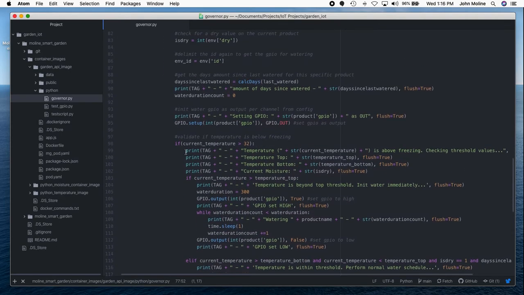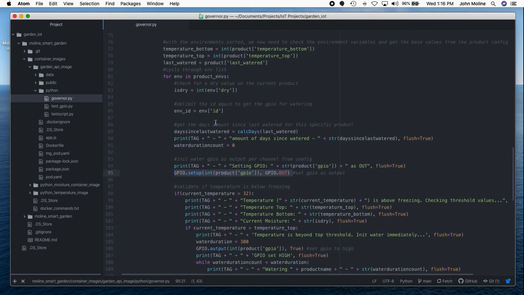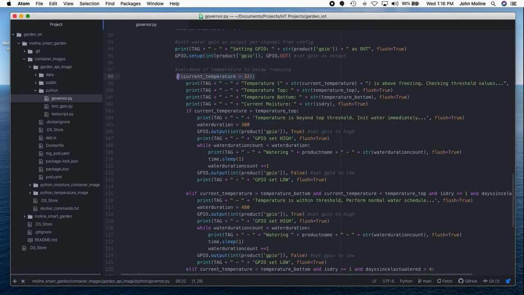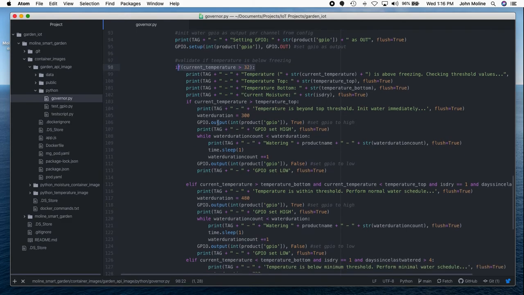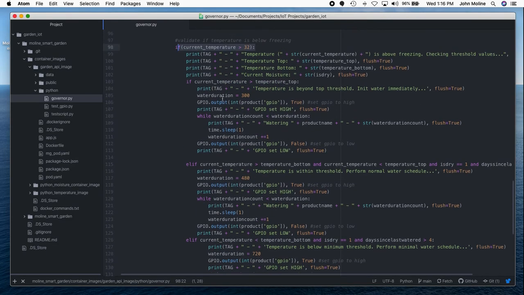So in all cases, we're always going to be setting a GPIO out here, which is going to be for our watering mechanism. But we also have to make sure that the temperature is above 32 degrees. If it's above 32 degrees, then we're good. If not, we don't want things to freeze, so we just don't do it at all. If we do find it is above 32 degrees, we go and check to see if the current temperature is going to be temperature top.